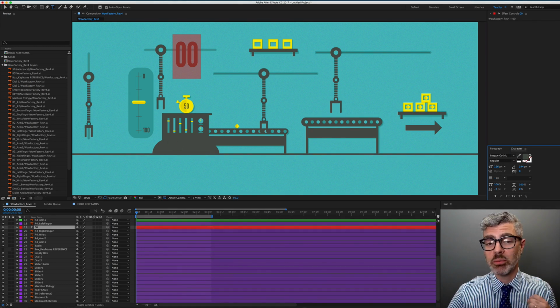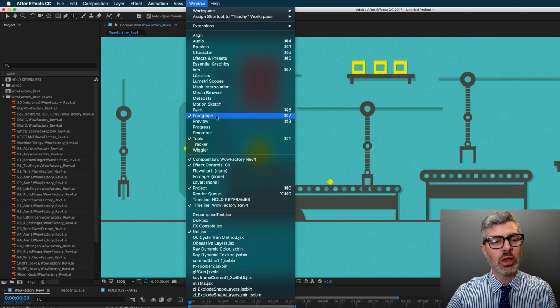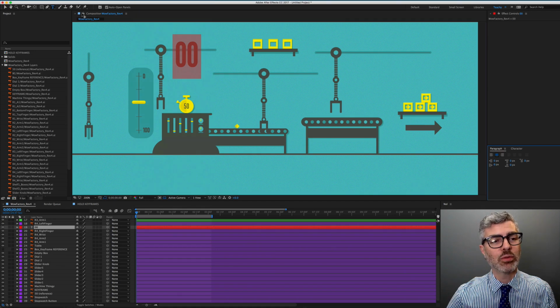The other thing that's really important here is to make sure that in paragraph, the type is centered. It's centered text. If you don't remember where those are, you can always go up to Window, Paragraph, and Window, Character. I think when you hit the type tool, though, that automatically opens. I think we went over this actually.